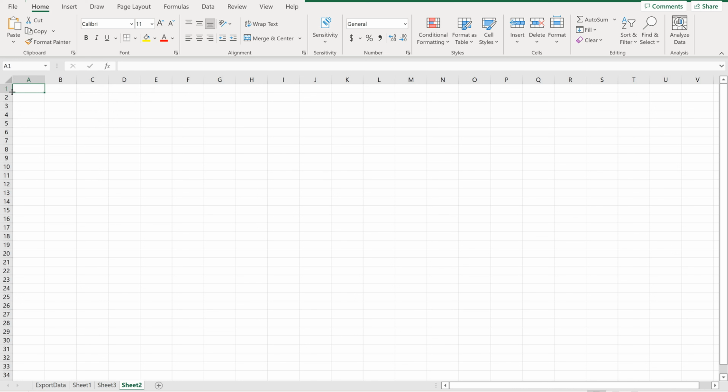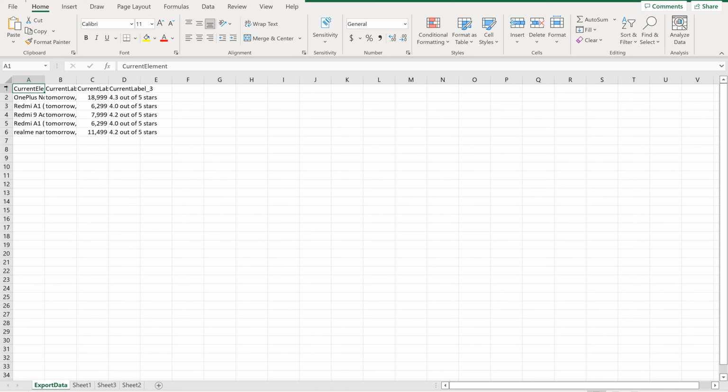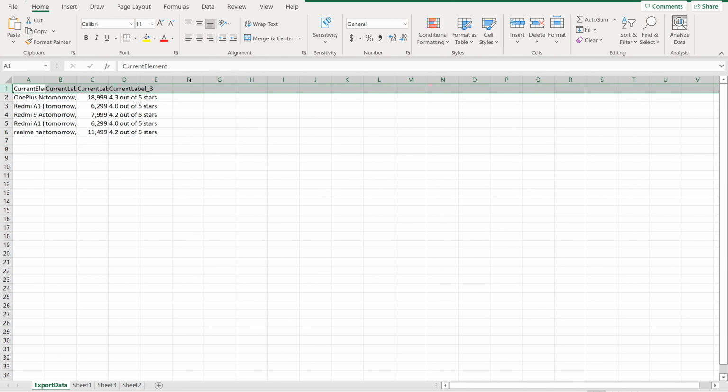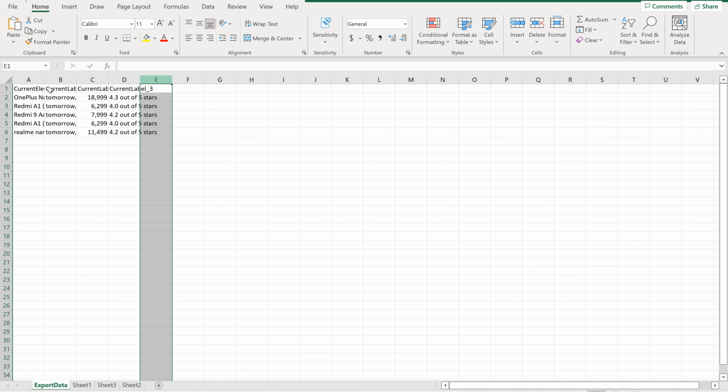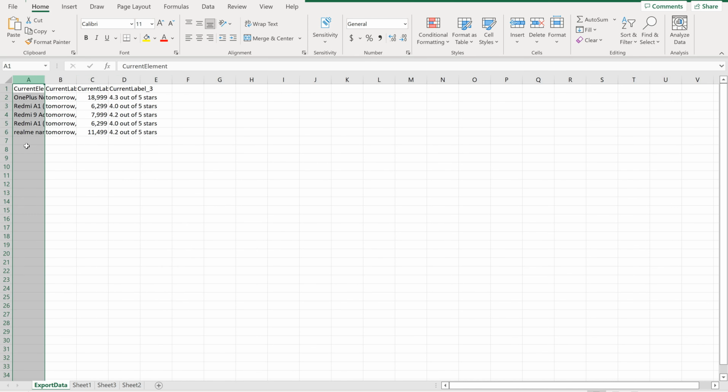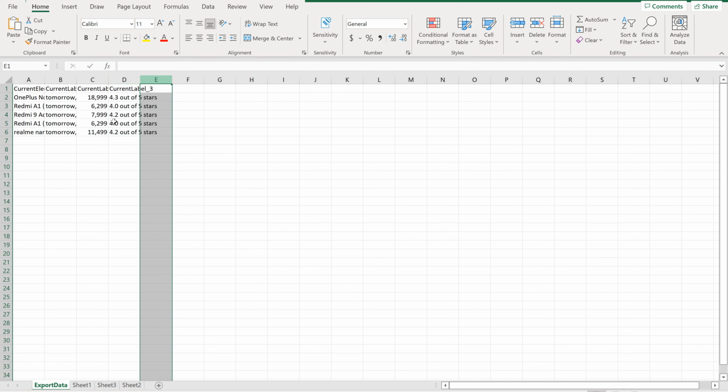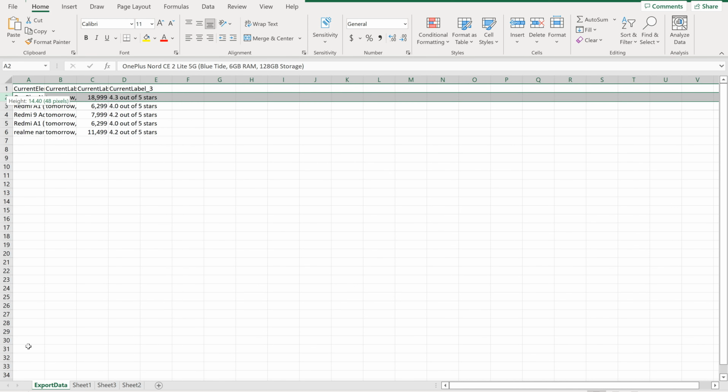Now let me move to this export data. The first one, whatever I have selected, is considered a row. All these are columns: column A, column B, column C, column D, column E, and so on. And these are rows. Clear? Fine.